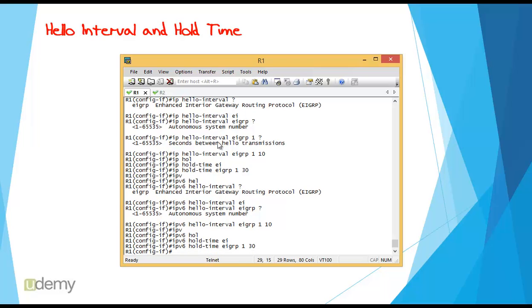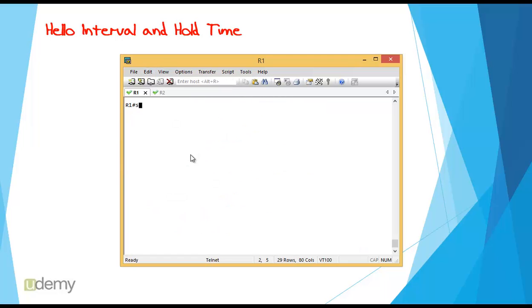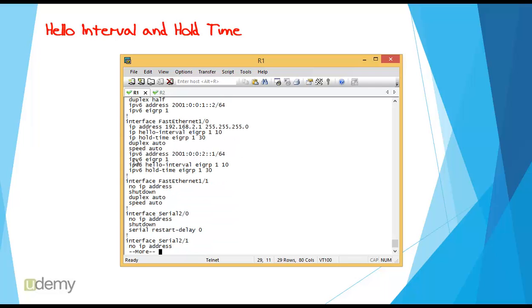How could we verify this configuration? Let me clear the screen again. First of all, you could check it with show running-config. When you change it, you could see your changes in running config on FastEthernet 1/0. You see that the IPv6 hello interval has changed, and for IP the changes are here.